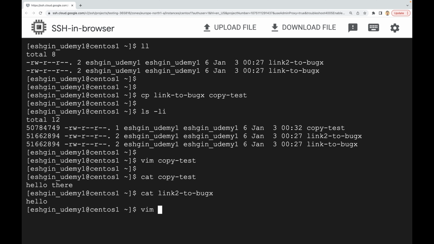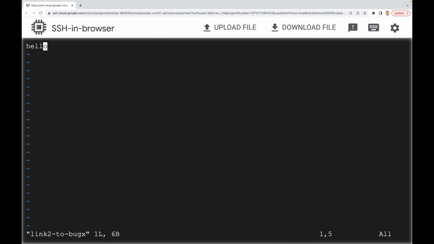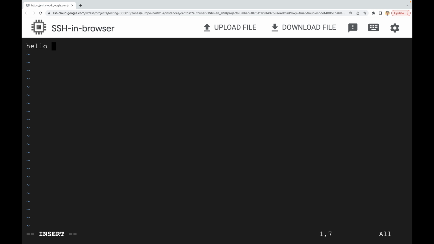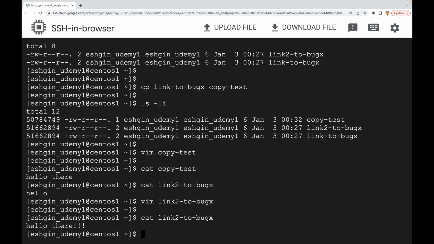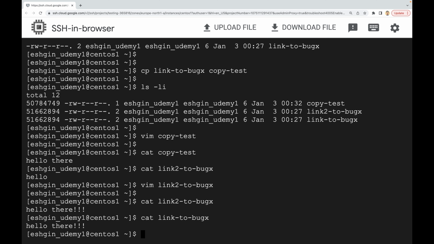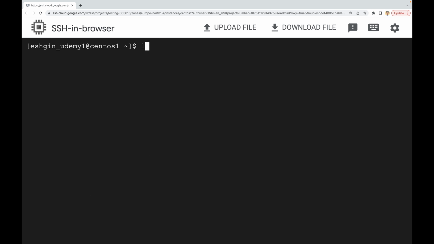But if I add some content to one of the hard links, so let me use, for example, this one. Let's write hello there, 3 exclamation marks. And if you read this file, link-to, it says hello there, 3 exclamation marks. And if you read the first one, it's also there, which means that they are the same files. Let's clear the screen.